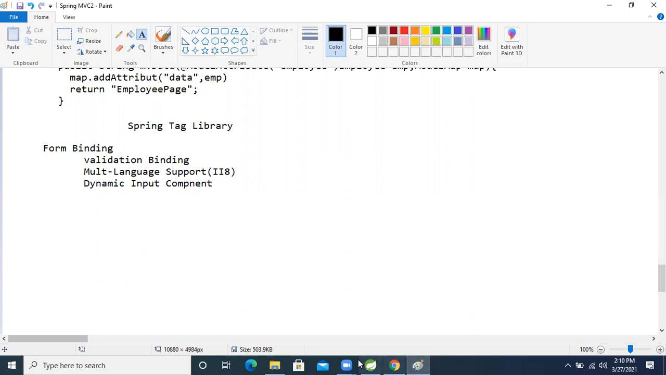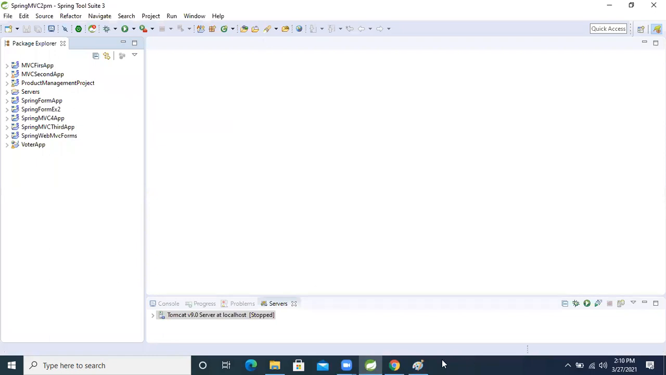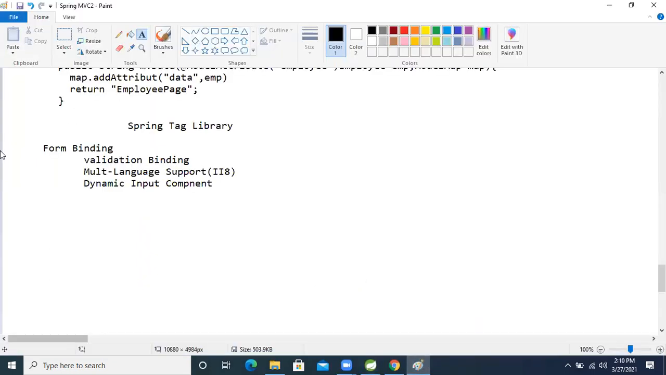In the previous sessions I explained concept to concept. From here onward, only these three concepts are left in Spring MVC, but these three concepts are more important.